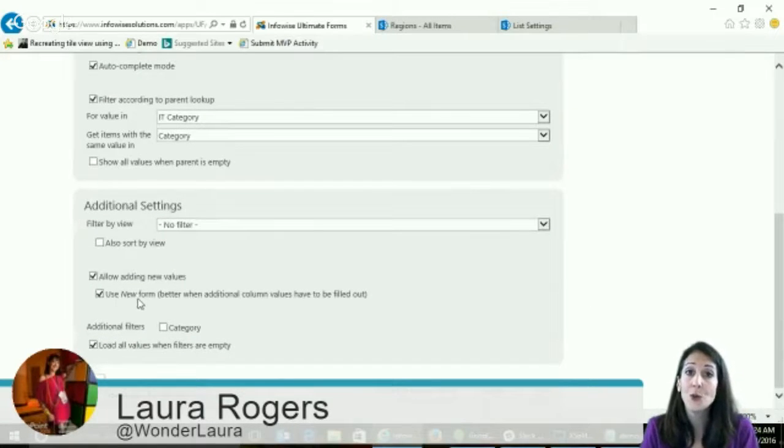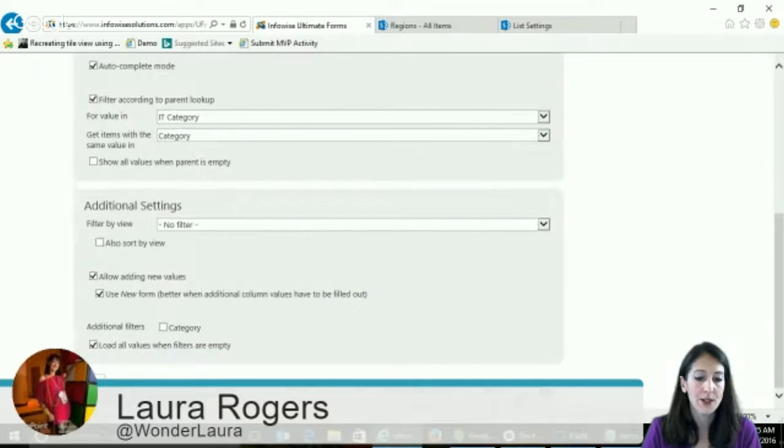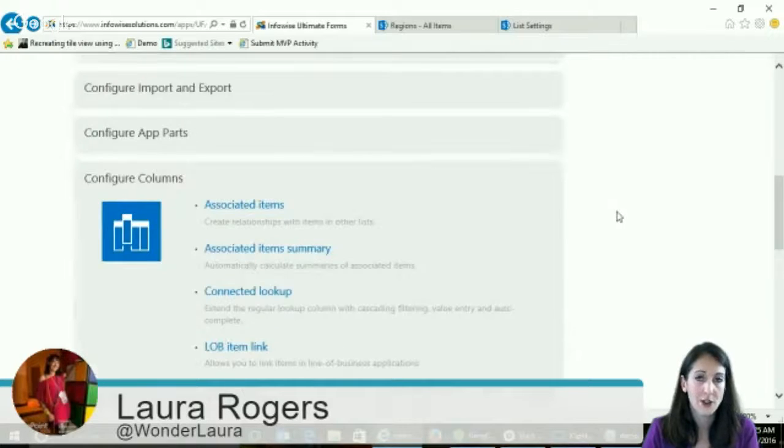That's that new form that I showed you when I was picking the subcategory, and I was like, oh, well, the subcategory needs not in there. Let me just add a new one. So that's what the add new button was, that I checked this box to put it there. And then do I want to load all values when the filters are empty? So that's yes, I said yes for that one. All right, so that is the connected lookup, really quick demo, and I showed you the demo of what it looks like already.